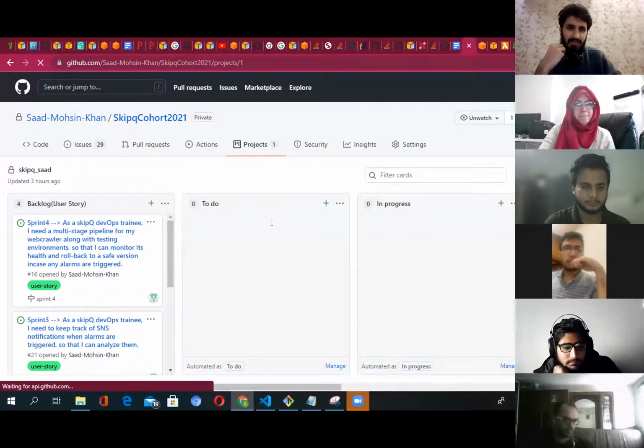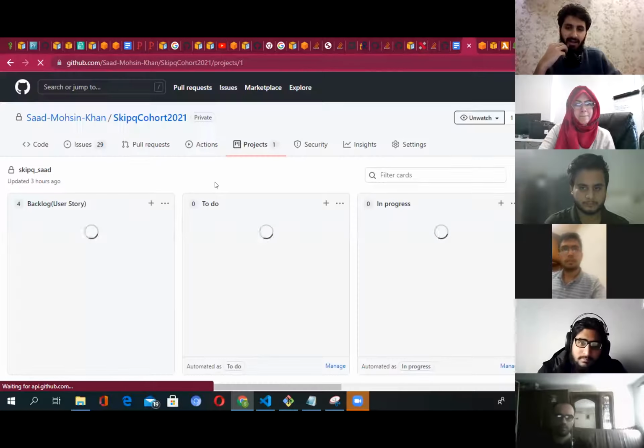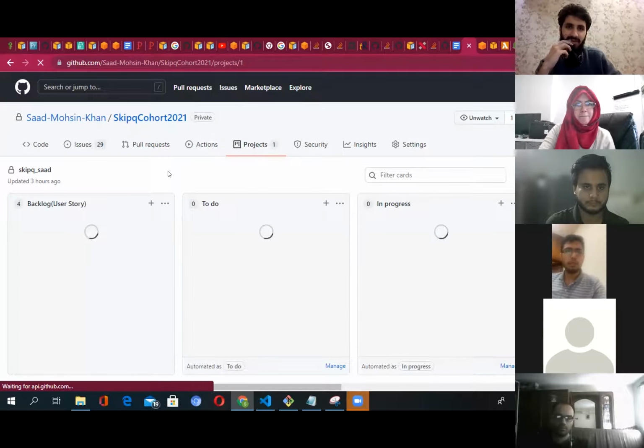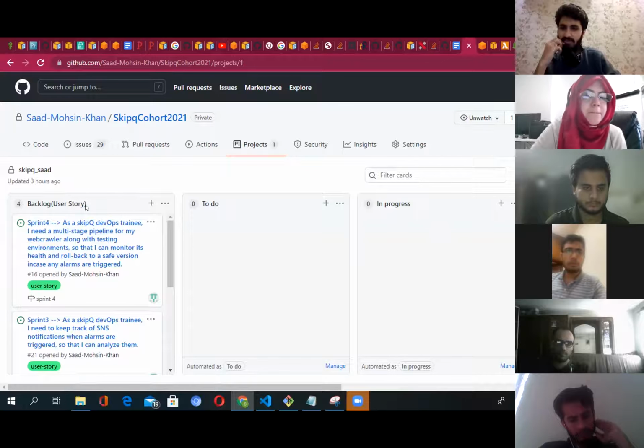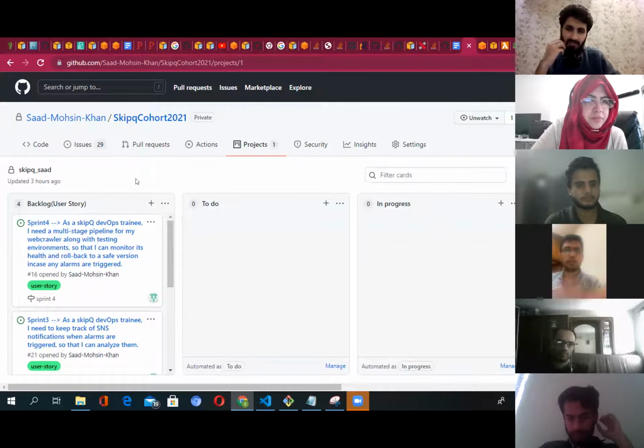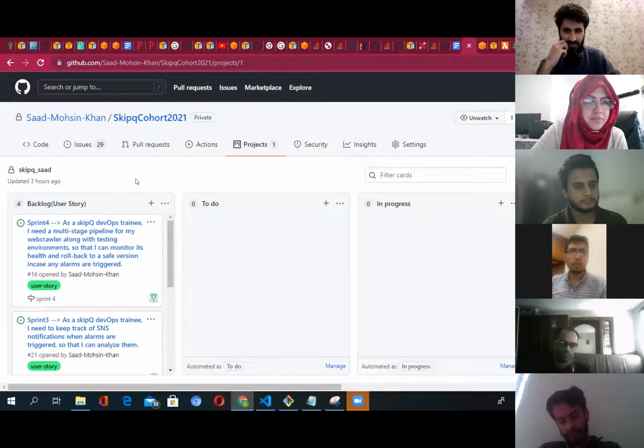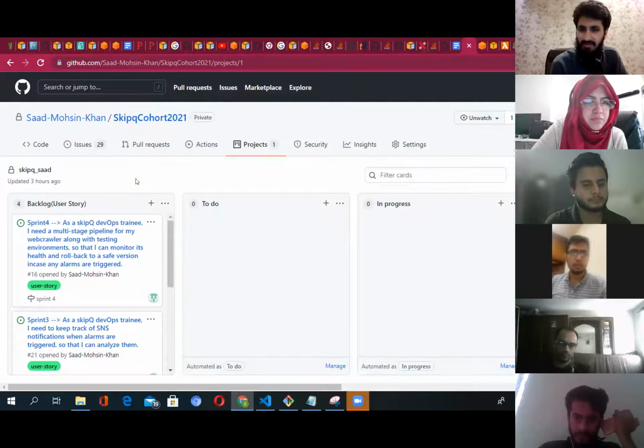Okay, so for this sprint I wrote this user story. As a Skipq DevOps trainee, I need a multi-stage pipeline for my web crawler along with testing environments so that I can monitor its health and roll back to a safe version in case any alarms are triggered.